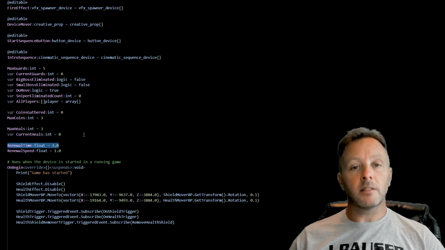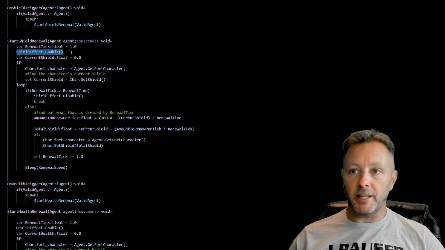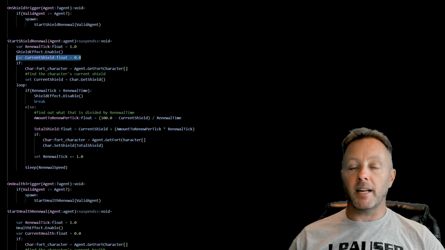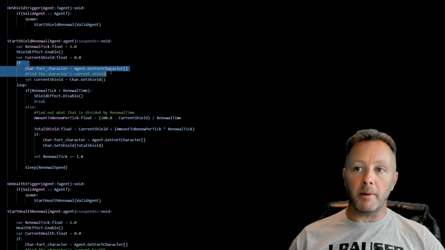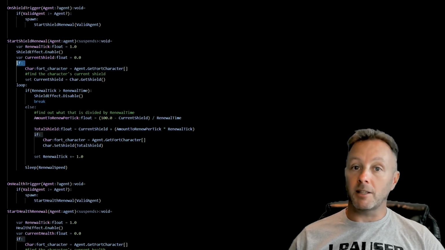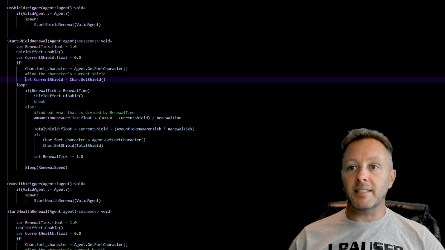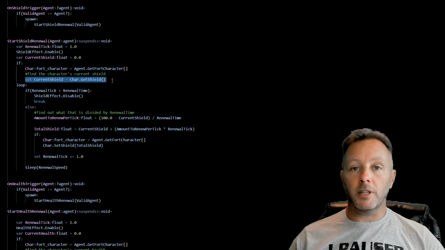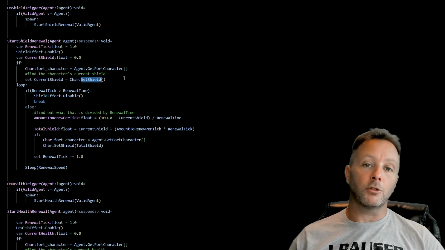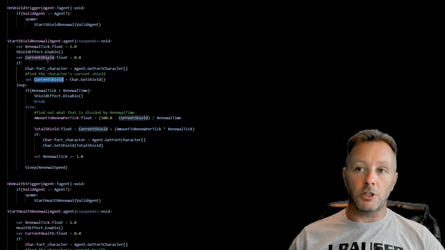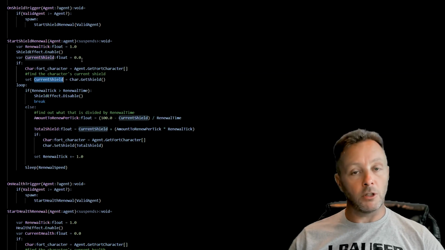So tick, tick, tick is what's going to happen when you go to sleep. The renewal tick, we enable the VFX. We set a default value for how much shield a character has to zero, and then we go get it by making sure we get the fort character from the agent, and we have to use if because it might not be able to find it. And then we're going to set the current shield to the character's get shield amount. So if they have 50, then current shield is going to be equal to 50.0 because it's a float.